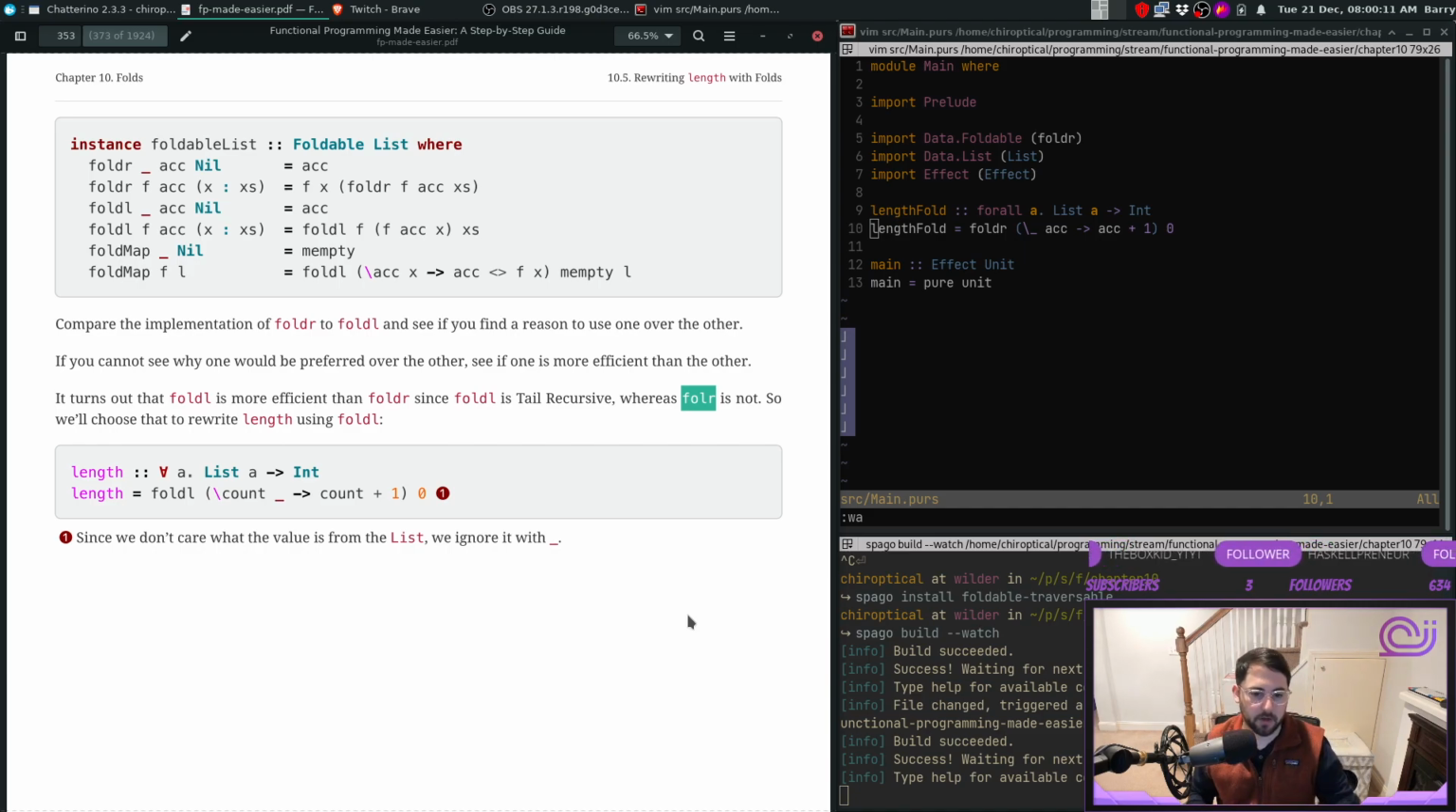Okay. Apparently, this is tail recursive. I don't immediately see why. But I guess this kind of does look like I'm building up a stack.